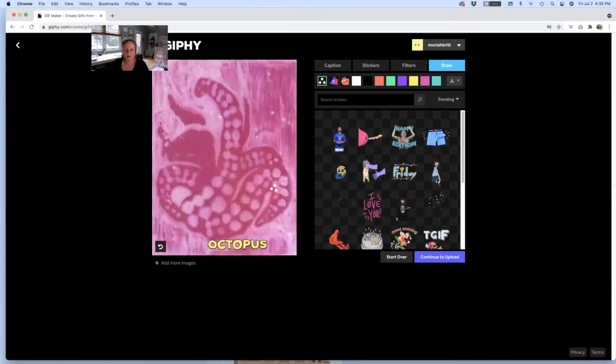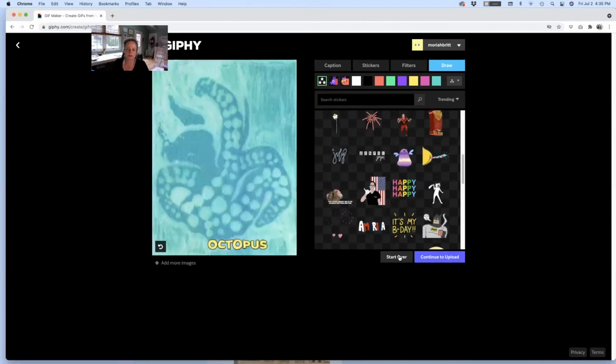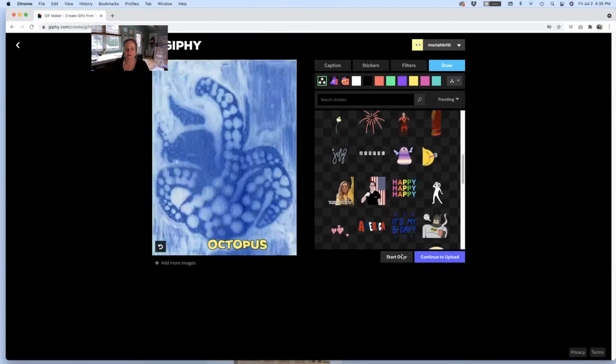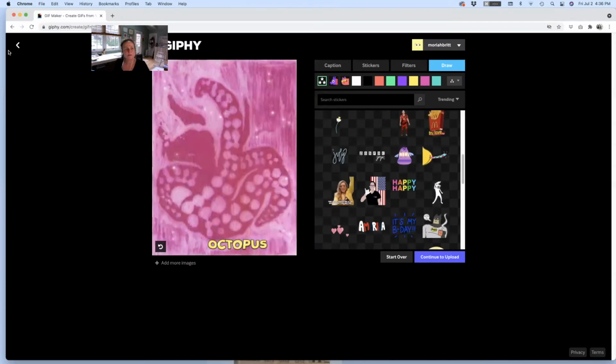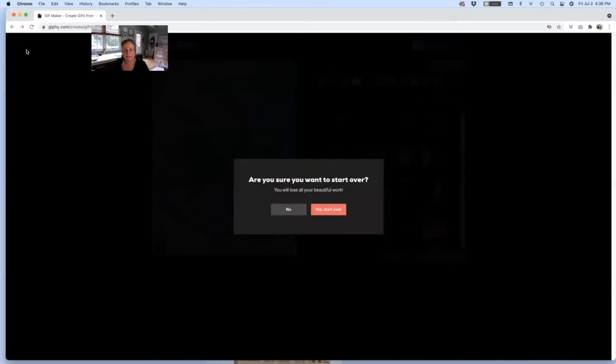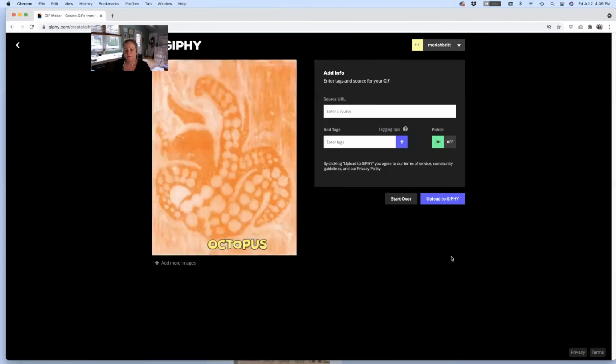If you are totally not happy with what you have, you can go to the start over button and you can click that and it'll ask you, are you sure you want to start over? You'll lose all of your beautiful work. Yes or no? No, not really. You could also go up to this left-hand corner and hit this back button, and I think that'll ask you the same question. So now I'm going to continue to upload.